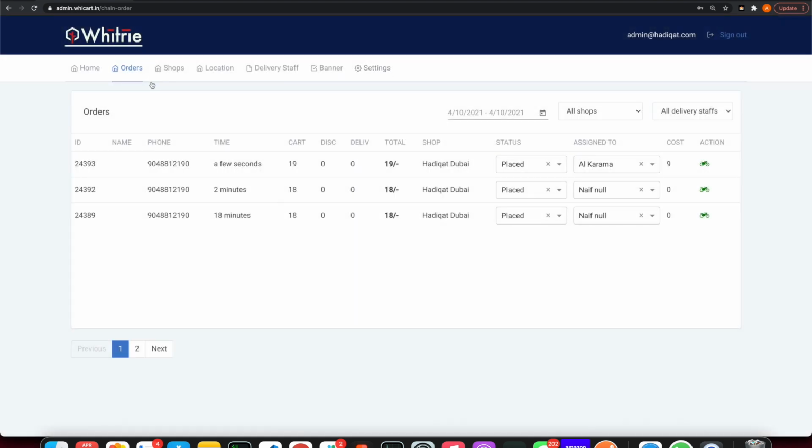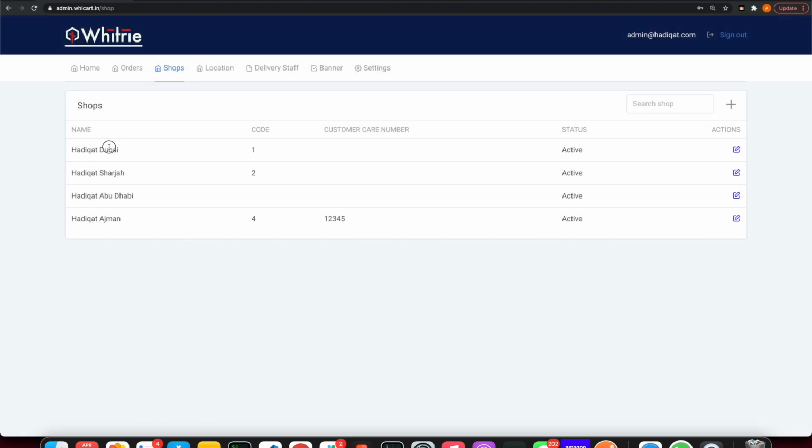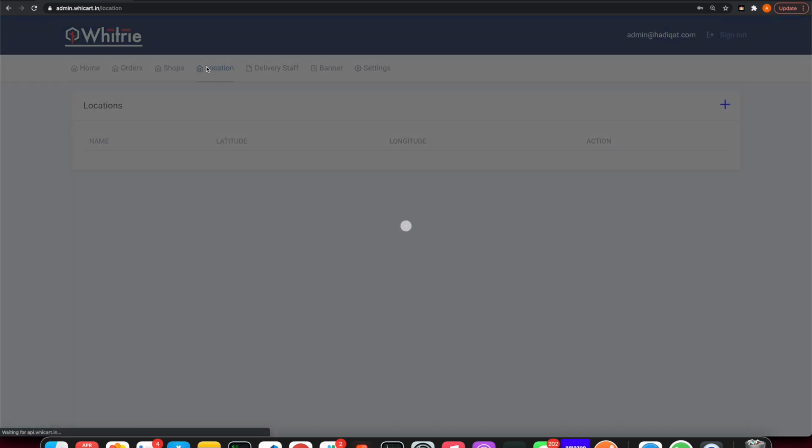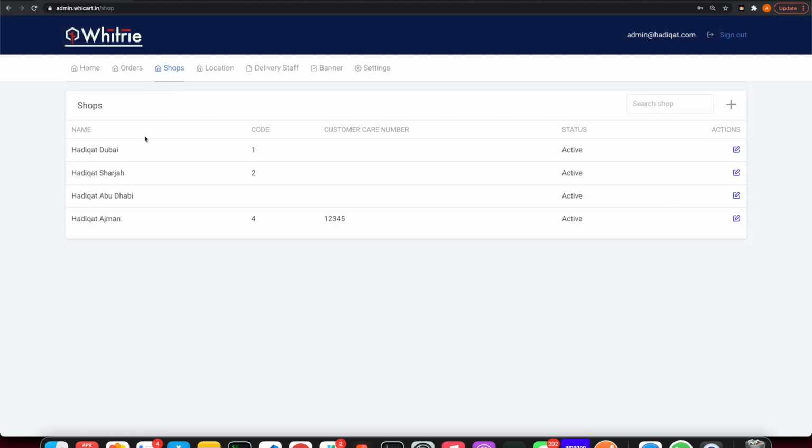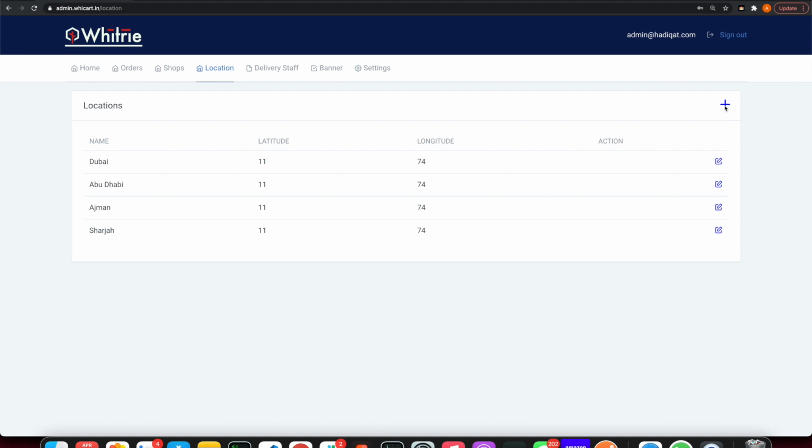I have multiple tabs. In the orders tab, I can see all the orders I have received. In the shops tab, I can see all of the shops I'm supporting. In the location tab, I can see all the locations I'm supporting. A location can have multiple shops. Currently, we are only supporting one shop under one location. We can add multiple shops here using this plus button. Same goes with location also. We can use this plus button to create multiple locations.